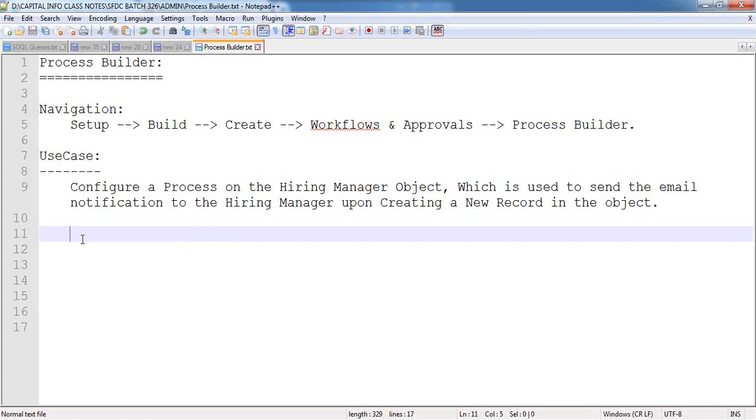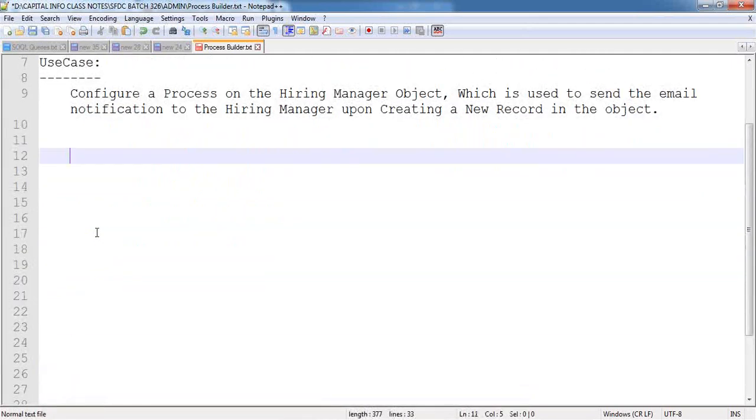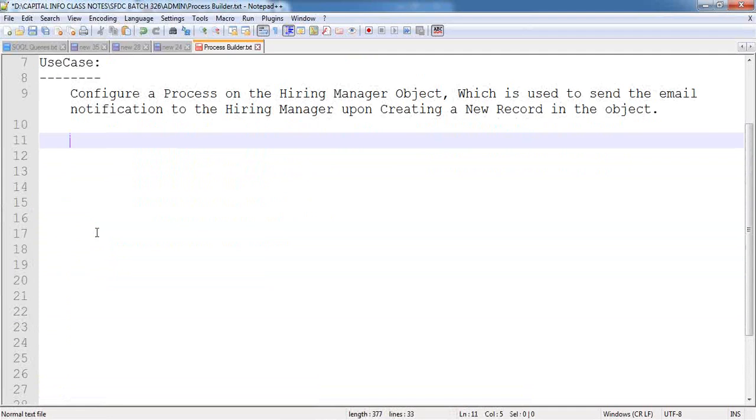So in this case, tell me what is your understanding. On what object do we need to create the process? The hiring manager object. When do you want to start the process? Upon creating a new record inside my hiring manager object.